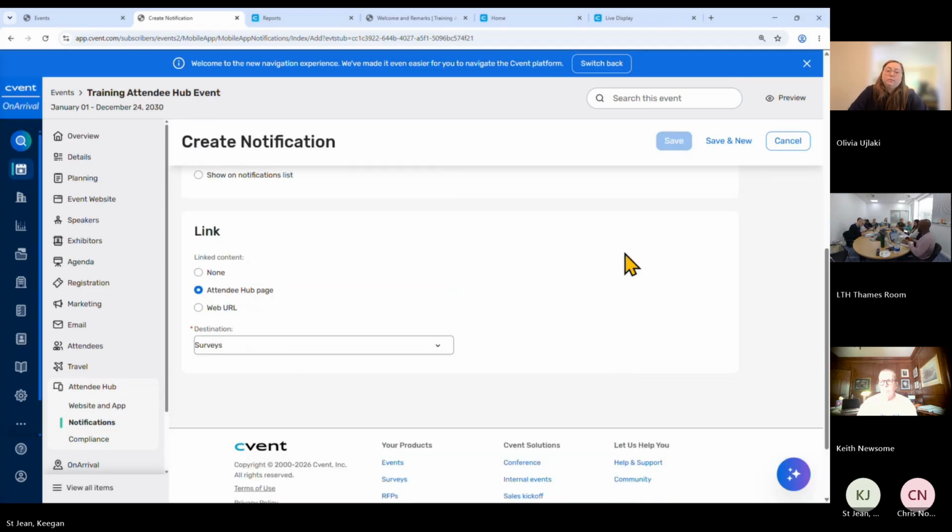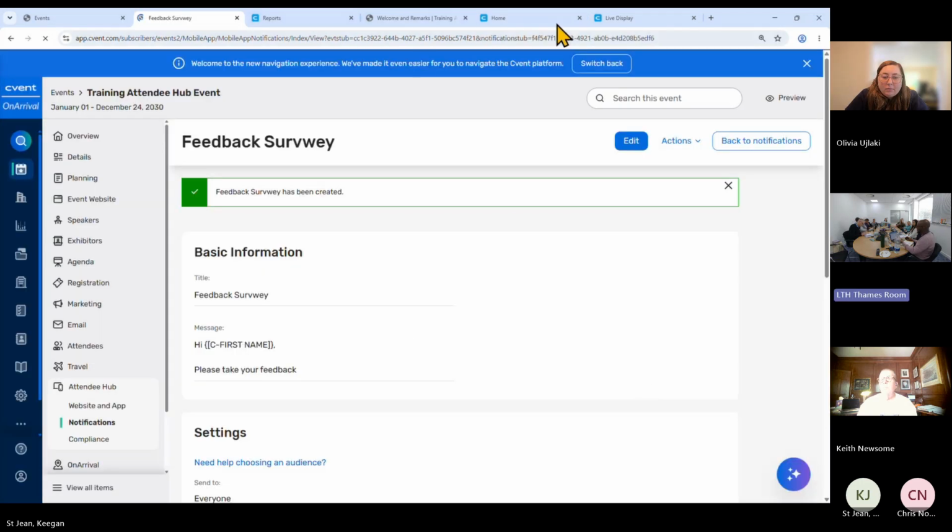And save. Save again. So I'm in the event, right? And I'll just show you when I'm ready to send the notification out.